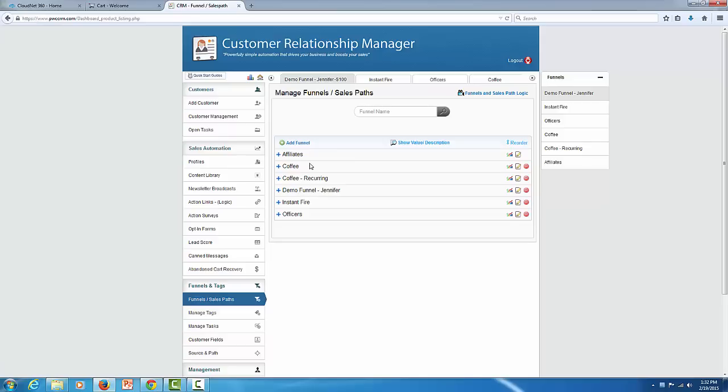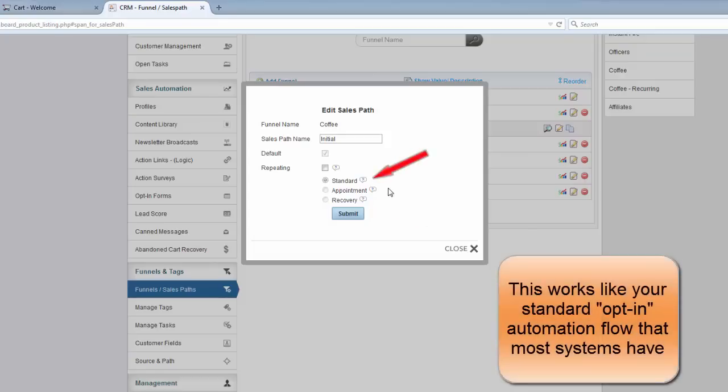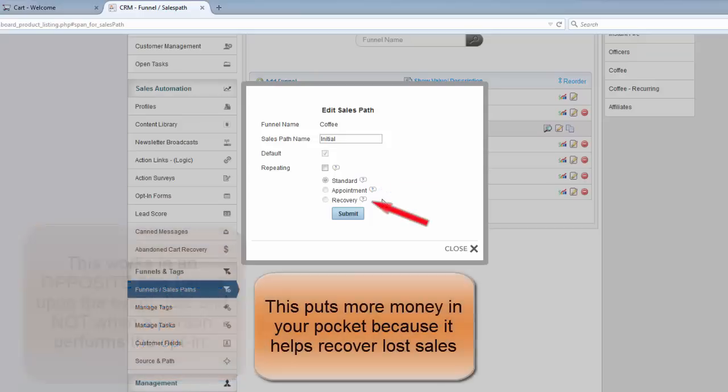And now I need to explain just a little bit about the differences of the 3 different sales paths that we have available for you. And now you see that we have a standard sales path, an appointment sales path, and a recovery sales path. Now the standard sales path is your typical sales path where people are added to it and everything triggers from the point they're added. The appointment sales path triggers all of its automation based on the appointment day and time. These work great for seminars, for webinars, for any appointments that you're setting up through our scheduling system. And of course, we have the abandoned cart recovery type of sales path, which gets your customers back after they leave your order page without ordering.